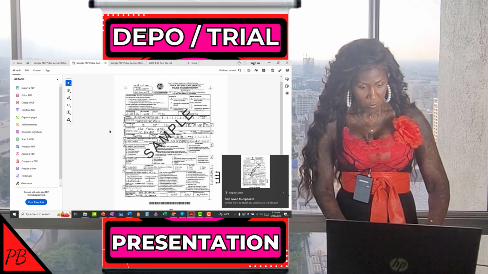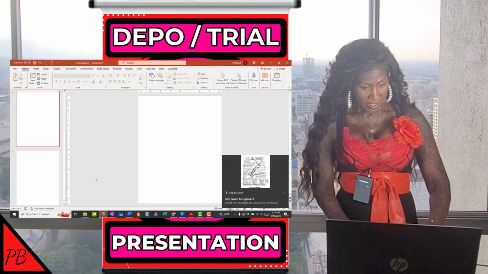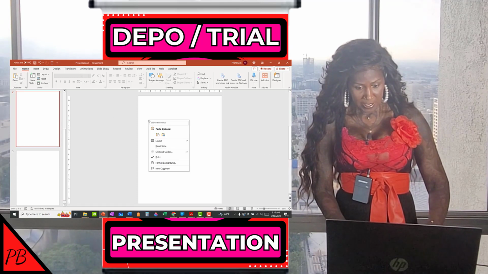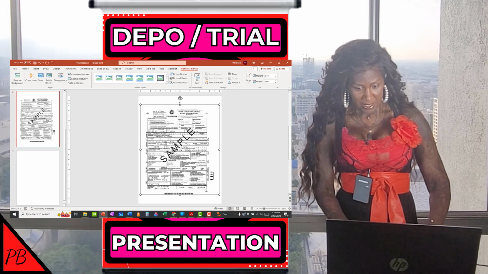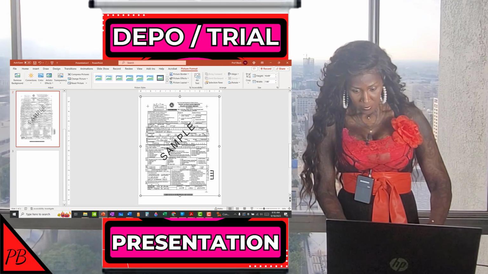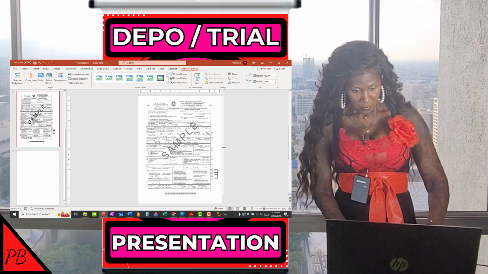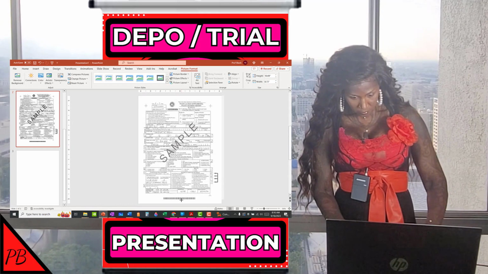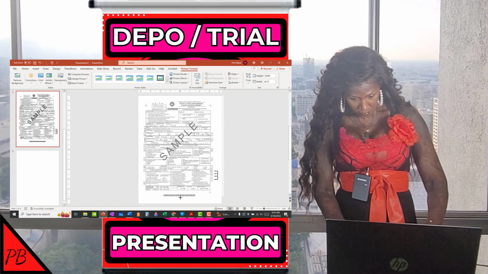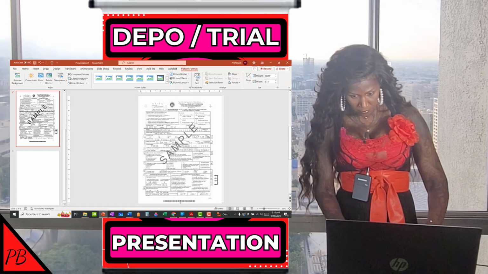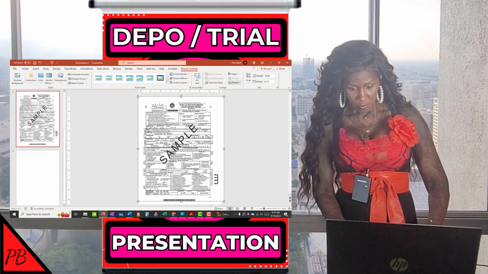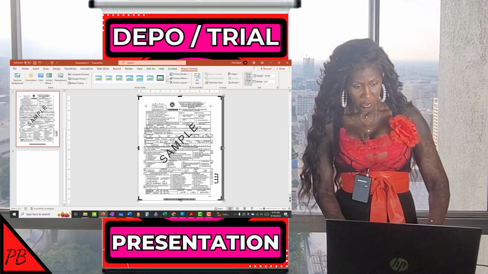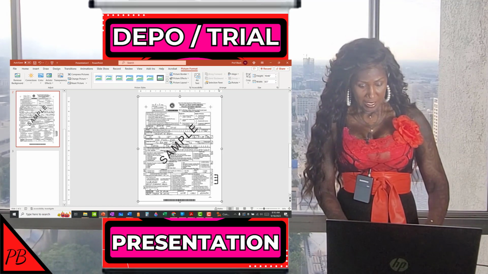Go back over to your PowerPoint, and I want to go to page or slide 2 here. And so then I'm going to right click and hit paste. And then I'm going to size my document. And then I'm just going to hit this crop on the right side just to even everything out.